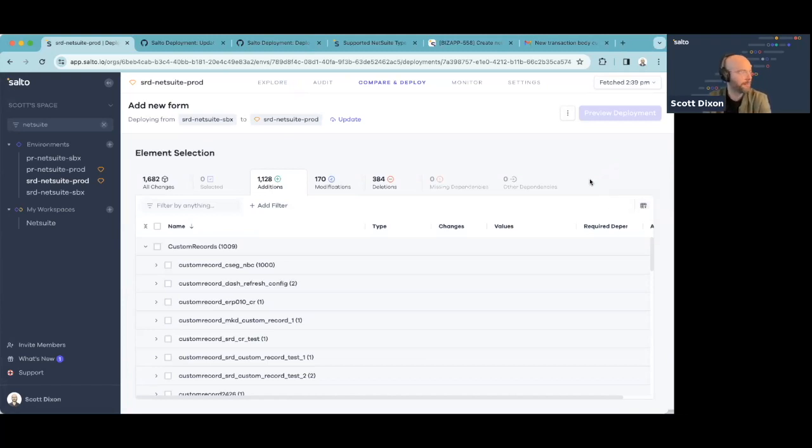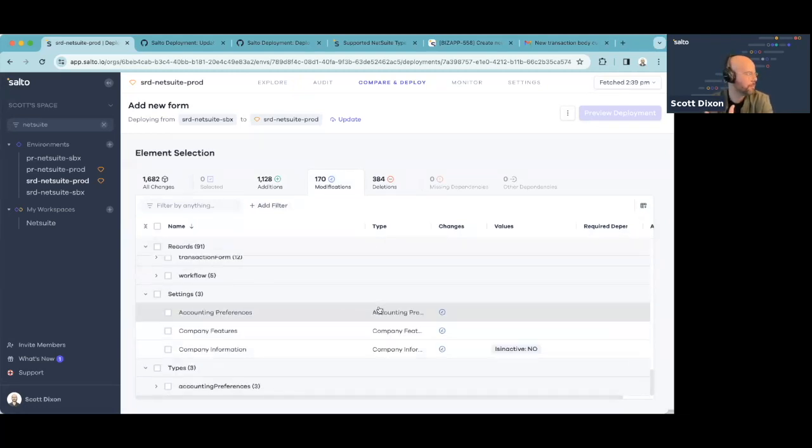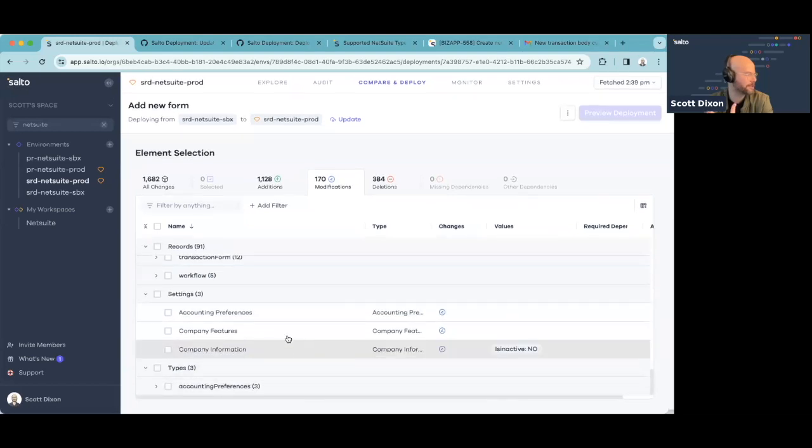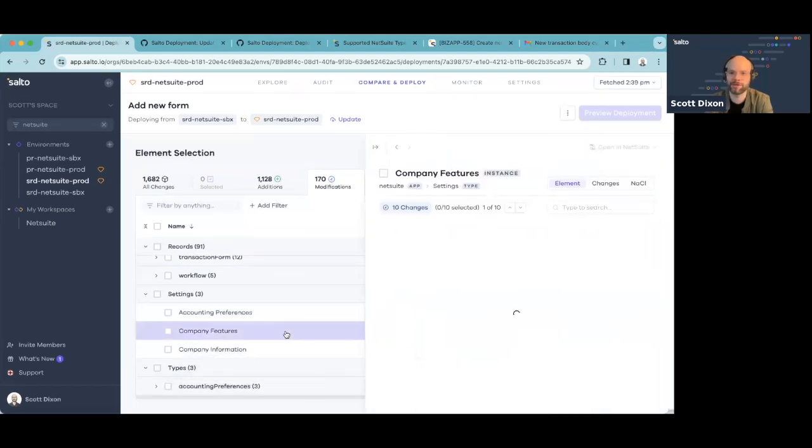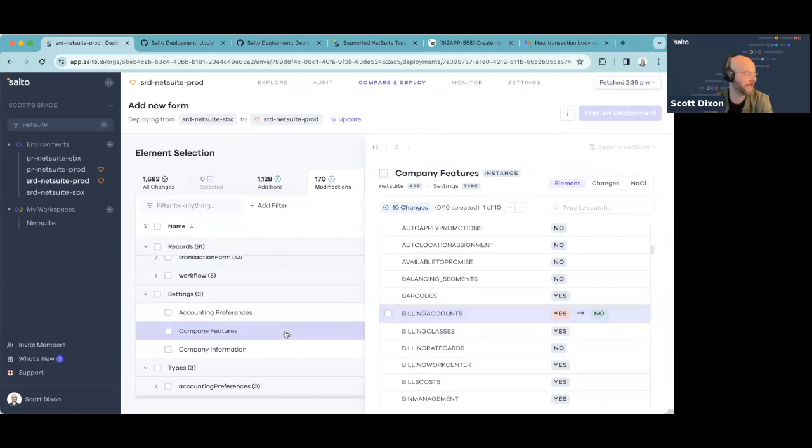Now, so this is kind of around the comparison. Oh, one other thing I wanted to mention is earlier I had said how Salto can also pull in things like company features and settings. One thing you can do with Salto is compare the company features between environments. So here I'm looking at the company features and how they differ between those two environments that I have.